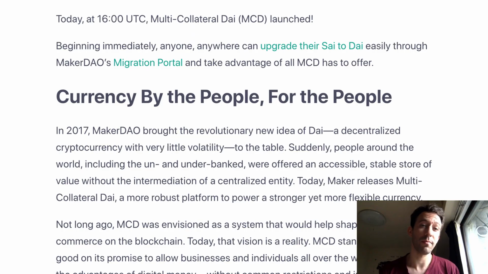Another change introduced by Multi-Collateral Dai was that from now on, there is something called the Dai Savings Rate, or DSR, so anybody who holds some Dai is entitled to receive some interest. So be careful whenever you check some documentation or you check some info on Etherscan. You want to use the latest version of Dai, which is just referred to as Dai, not Sai.